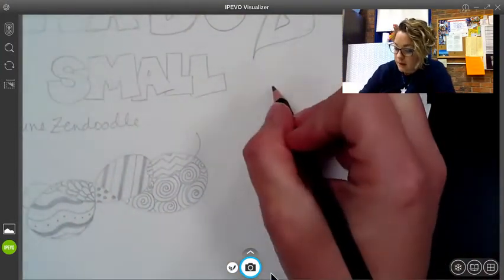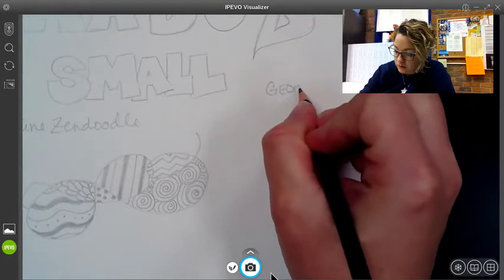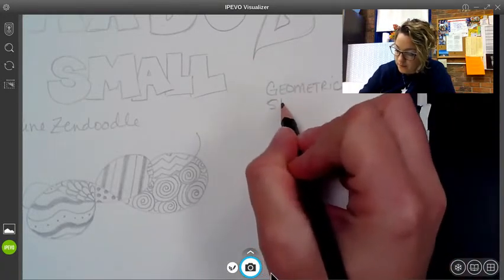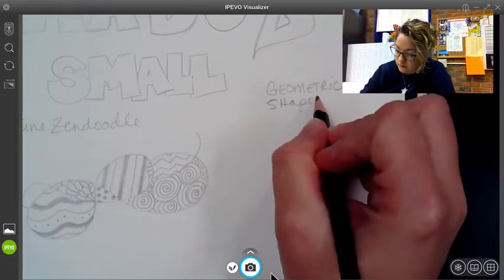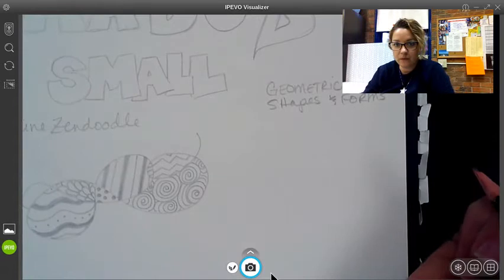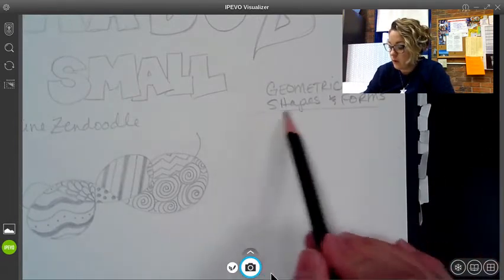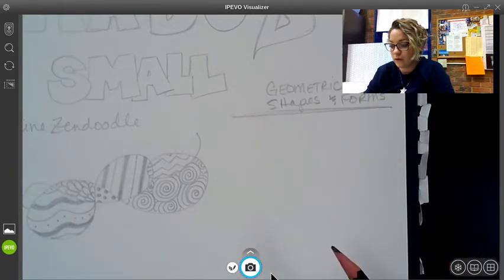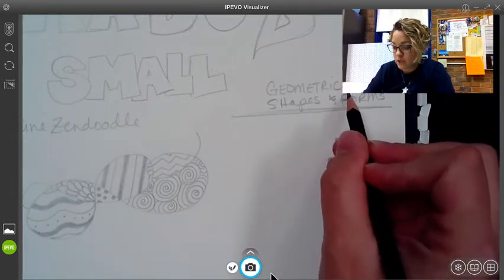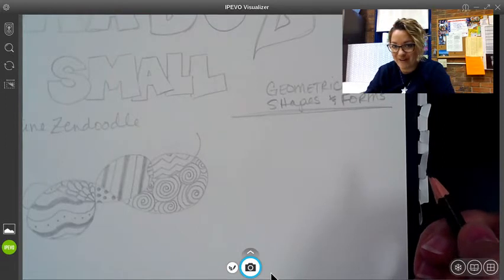Today we're going to talk about geometric shapes and forms and what the difference is between the two. Some of you guys had answered a little while back on one of your art-minded questions that you didn't quite understand what the difference between shape and form is. So we're going to talk about that today.